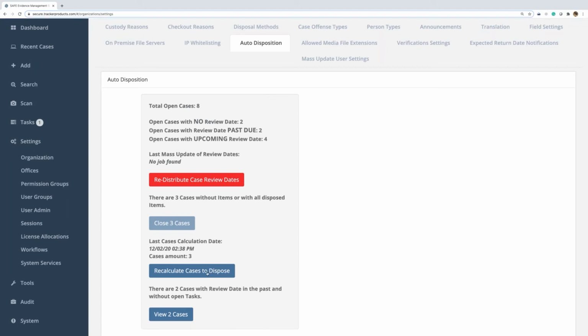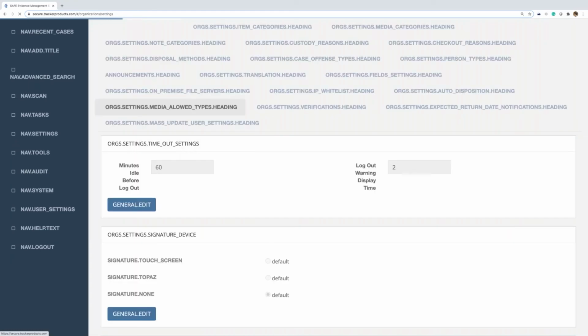So now if I recalculate my cases to dispose, that should show 0, and it does, because we just closed all 3 of those cases. And if I refresh my screen now, I should have a total open case count of 5.